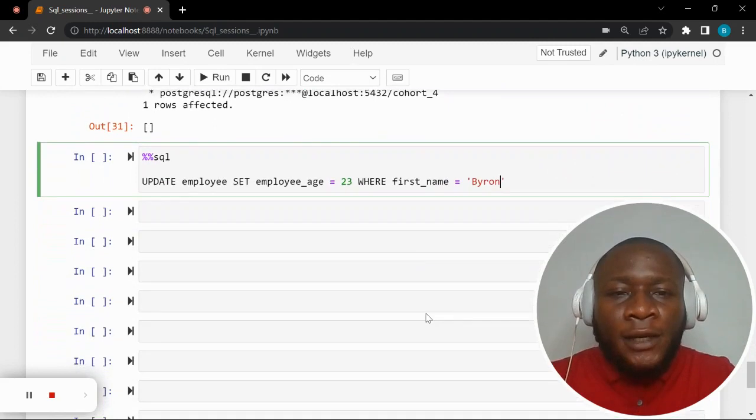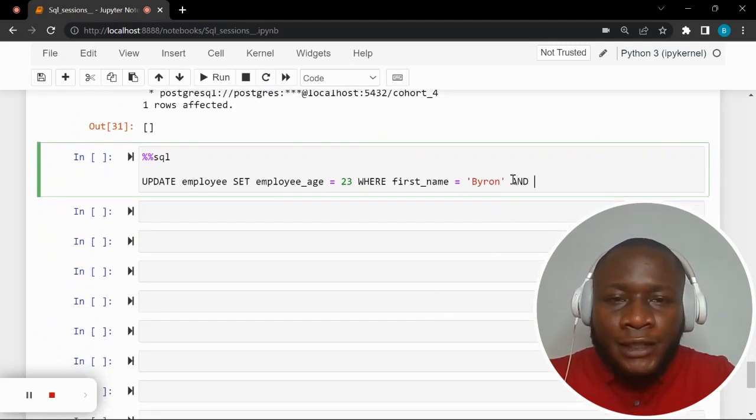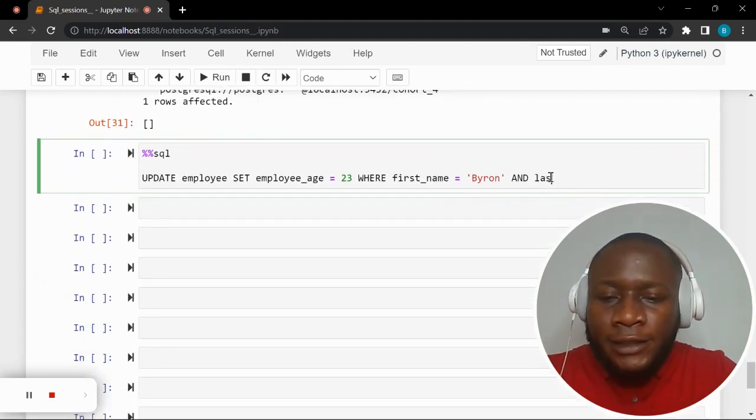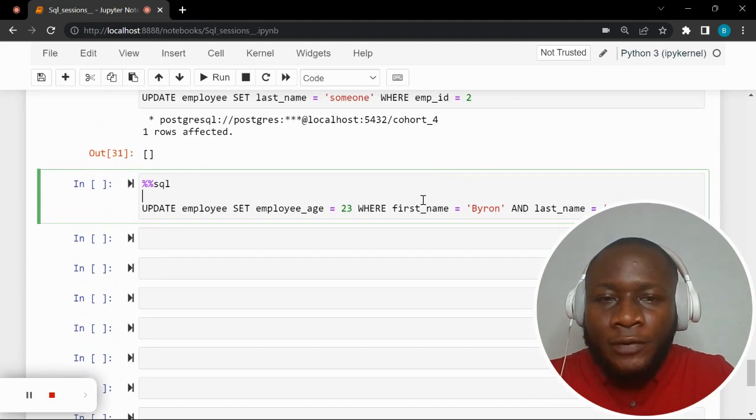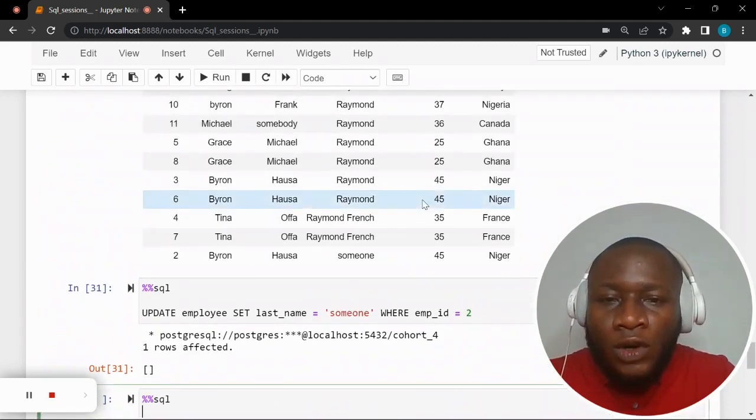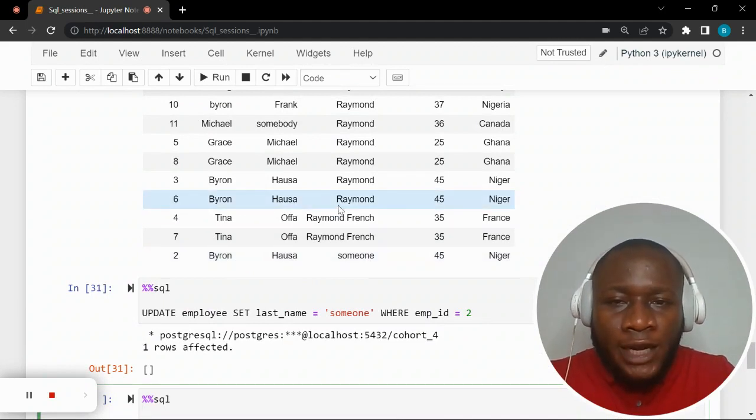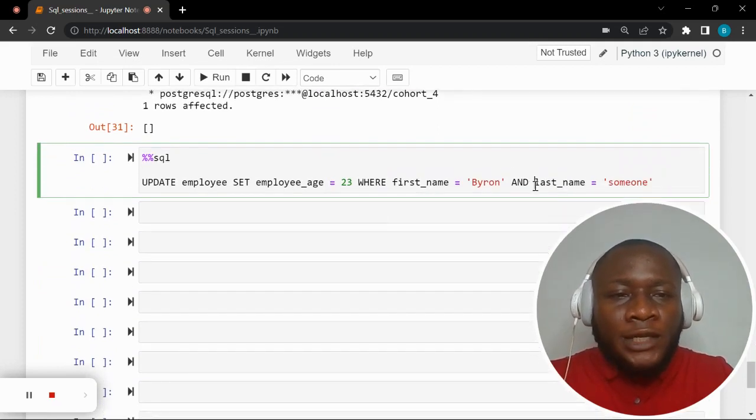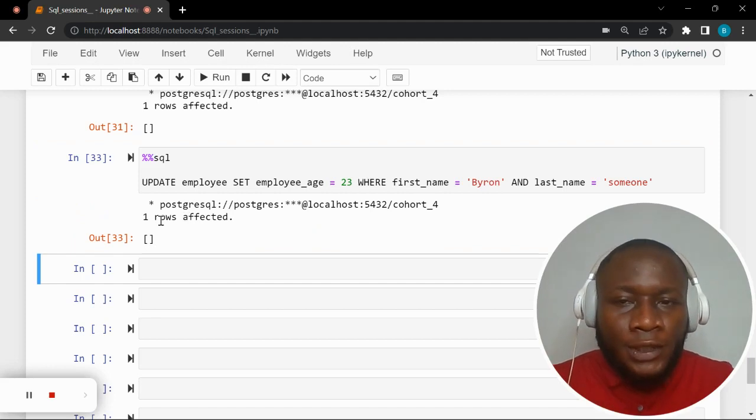So I could say where the first name is Byron, and I'll introduce and the last name is someone. When I do this and I run, there is only one person that has Byron and someone. If there was somebody else that had this, it would affect that too. So this is another way of trying to narrow your modification. When I do this, it tells me just one row is affected.